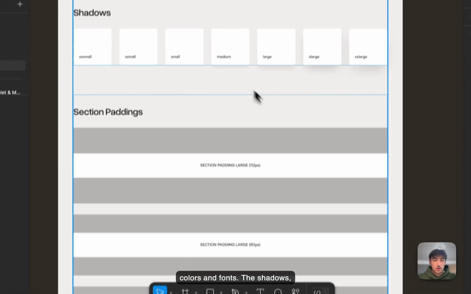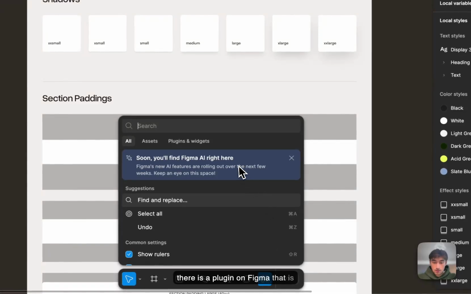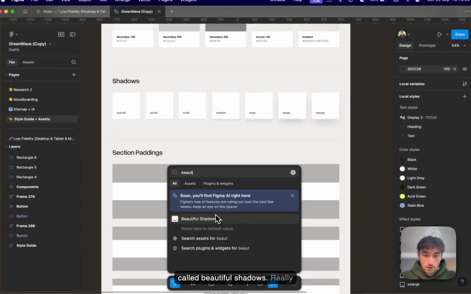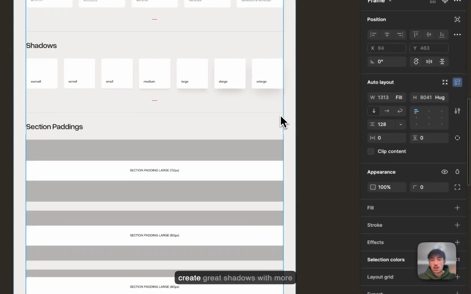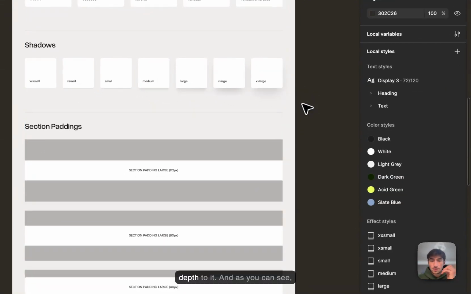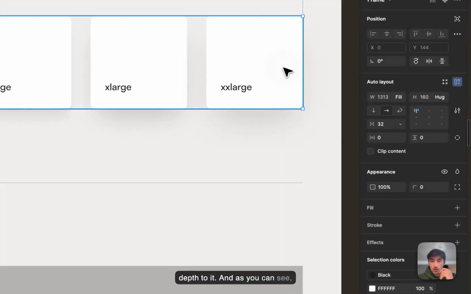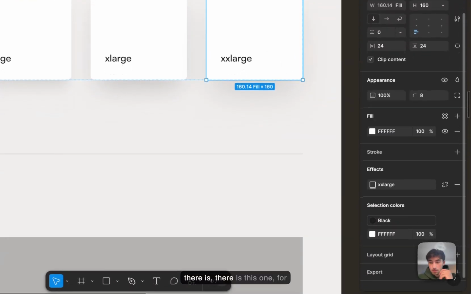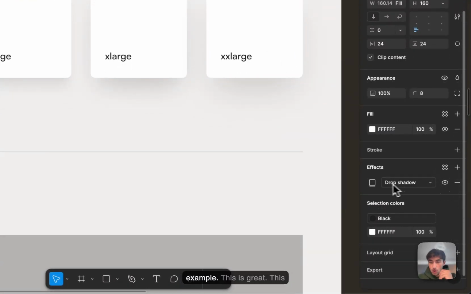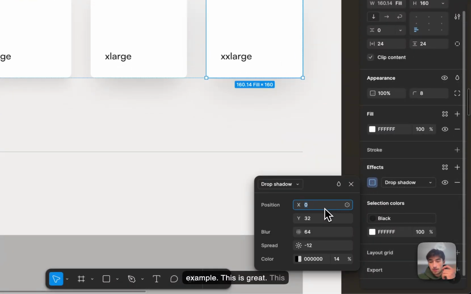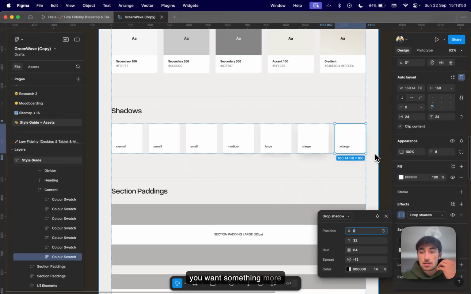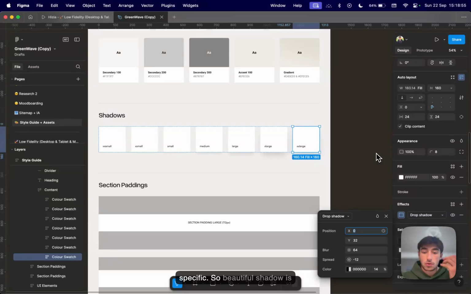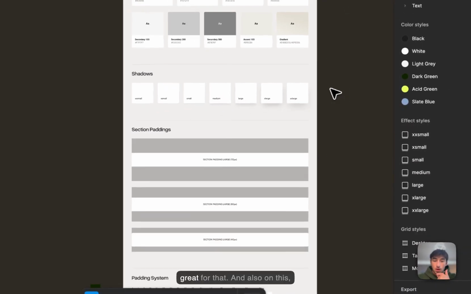For the shadows, there is a plugin on Figma called Beautiful Shadows. It's a really great plugin that helps you create great shadows with more depth to them. And as you can see, there is this one, for example. This is great. This works, you know, but sometimes you want something more specific. So Beautiful Shadows is great for that.